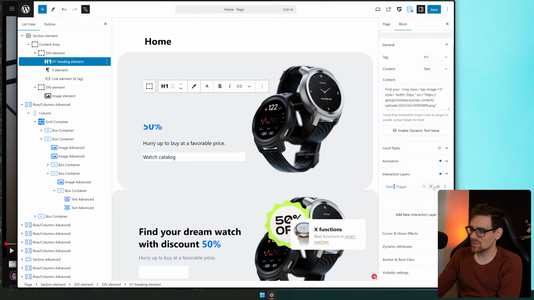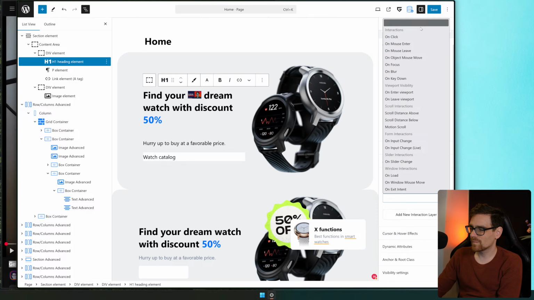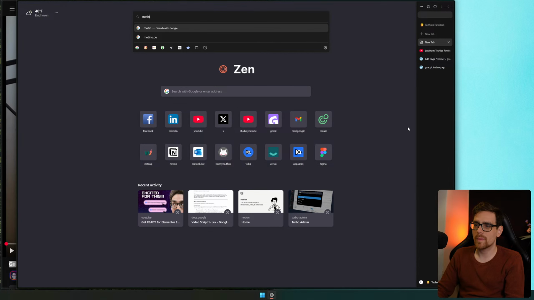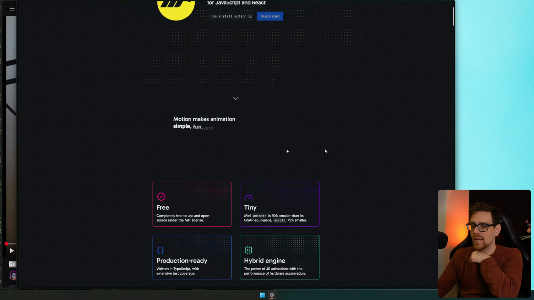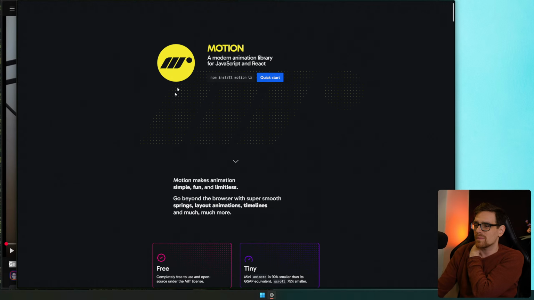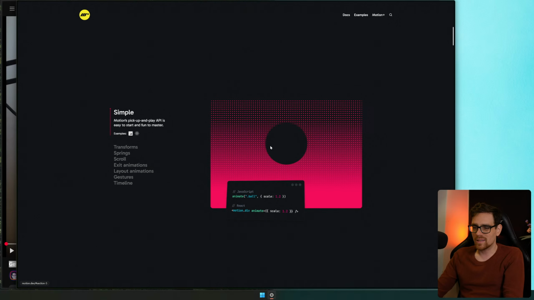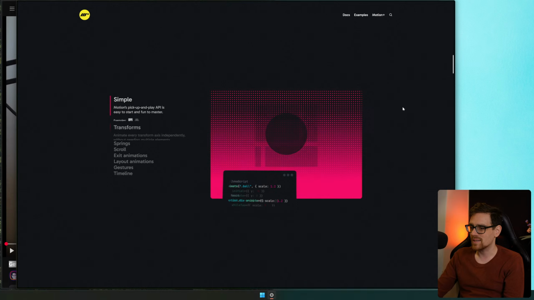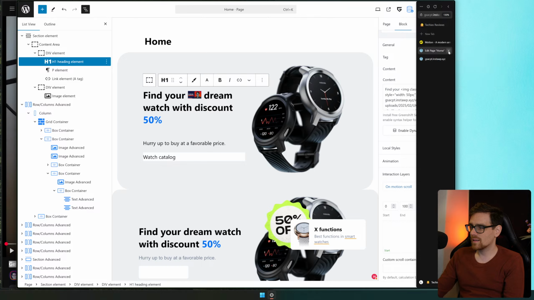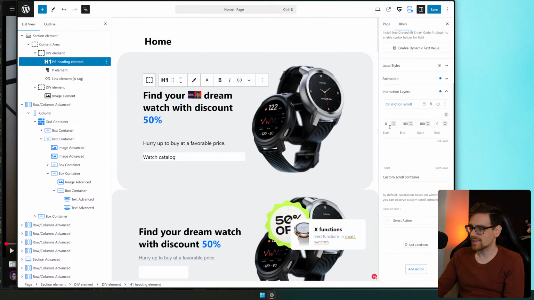Sometimes I just can't get the words to work. But the one thing that I really think is awesome that they have added is this motion scroll. It's based on motion.dev, if I remember correctly. And this is a motion animation, very lightweight. And you can do similar things like you can do with GSAP. But the amazing thing is that it is very, very lightweight. Which means that you can run it very easily.